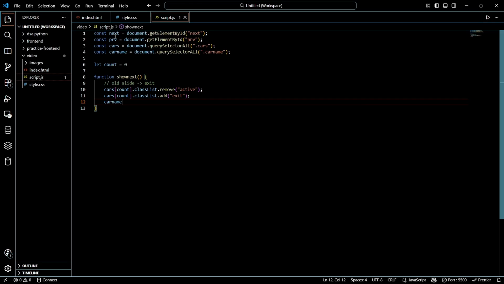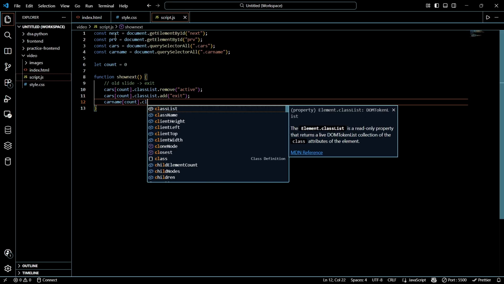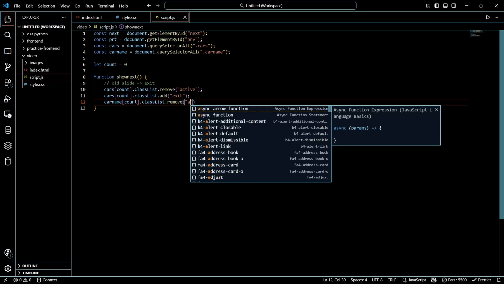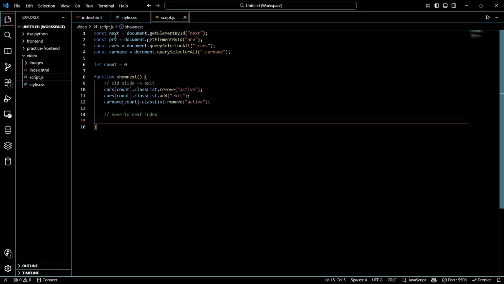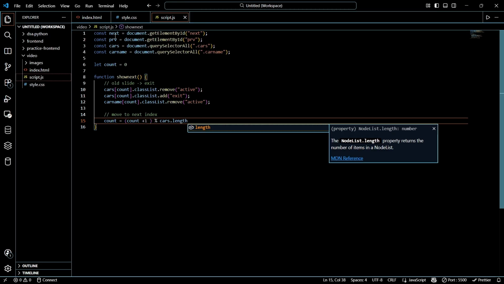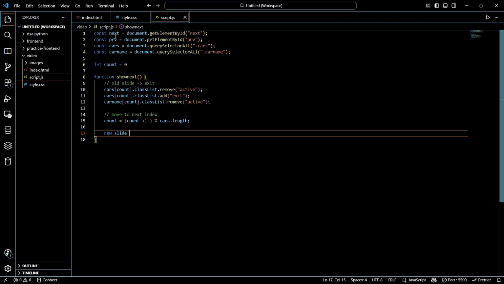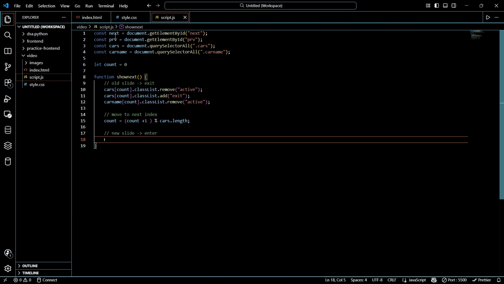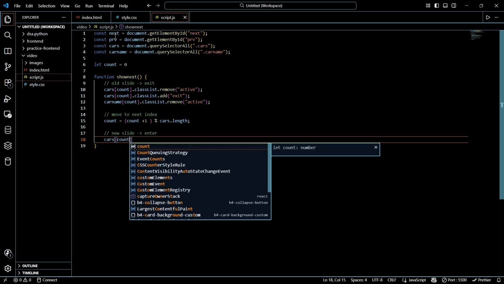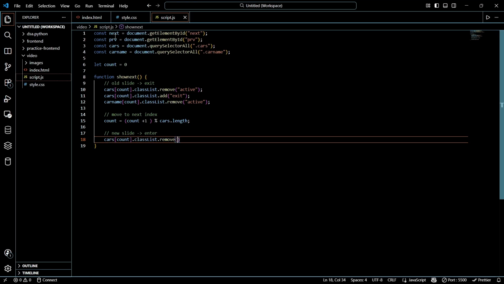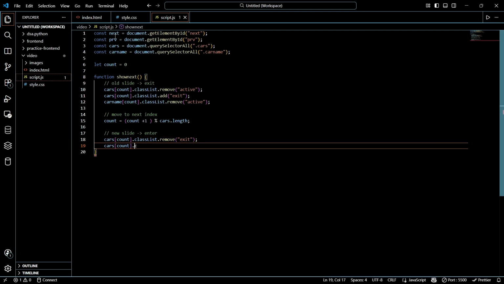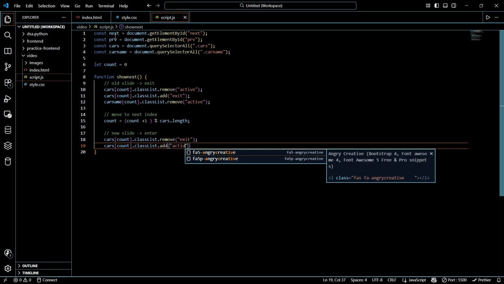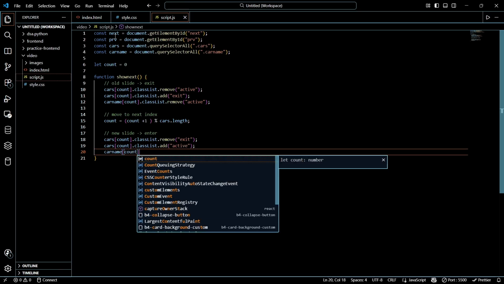We also remove the active class from the current car name. Then we update our count by adding 1, and we use the modulo to loop back to the first slide when we reach the end. Finally, we activate the new slide. So we remove the exit class from the next image, add the active class to it, and also activate the matching car name. This entire function handles the transition from one slide to the next.